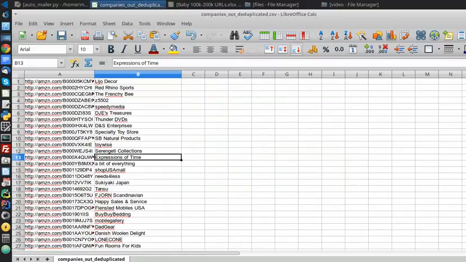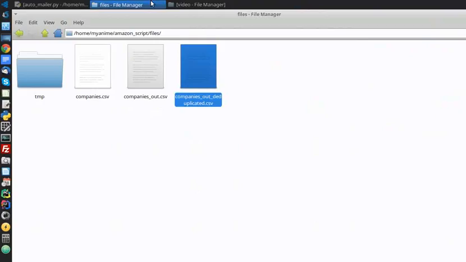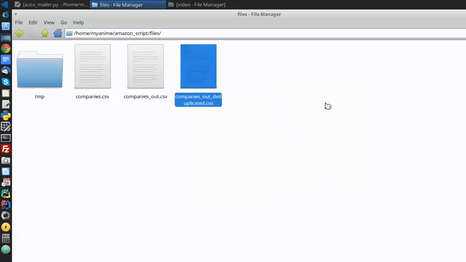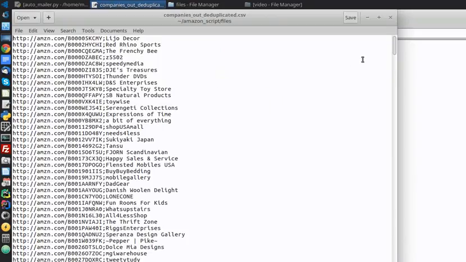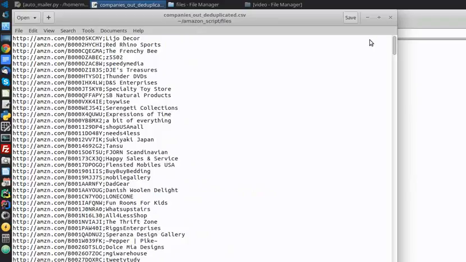So now that's our list. If we open that with some sort of a notepad program, we can see this is our list. There's 1,667 companies that you haven't contacted from the scraper pool. This list we can feed the emailing program with, and it'll go and send the emails. So thanks very much.